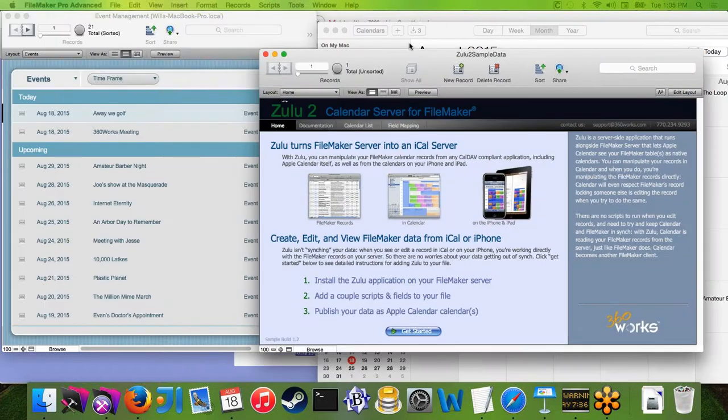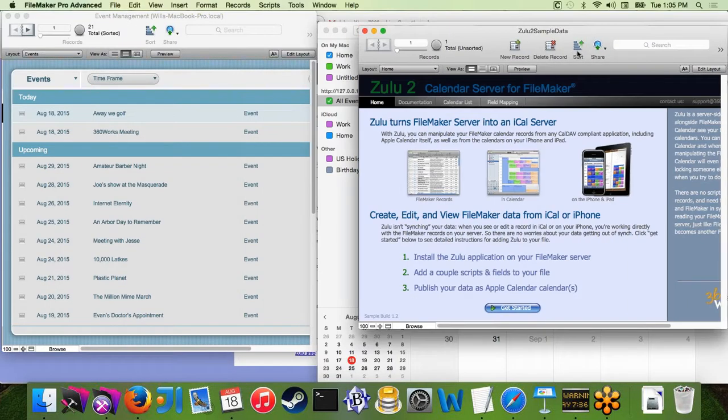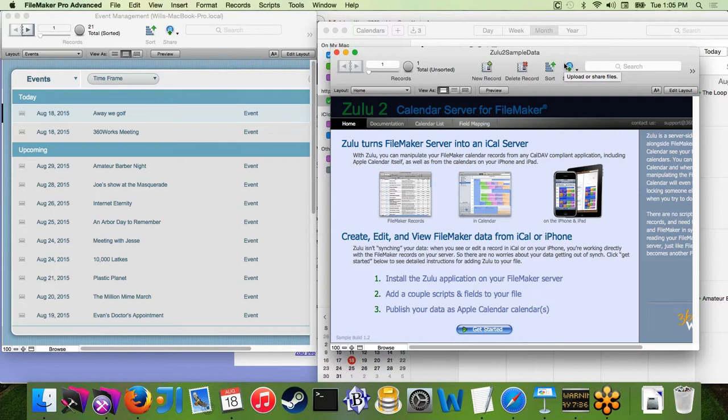So this is what you get when you download Zulu. You get a download with some installers and then this sample file. And this sample file is actually the only tool that you need aside from FileMaker Pro and FileMaker Server to get Zulu integrated with your solution.